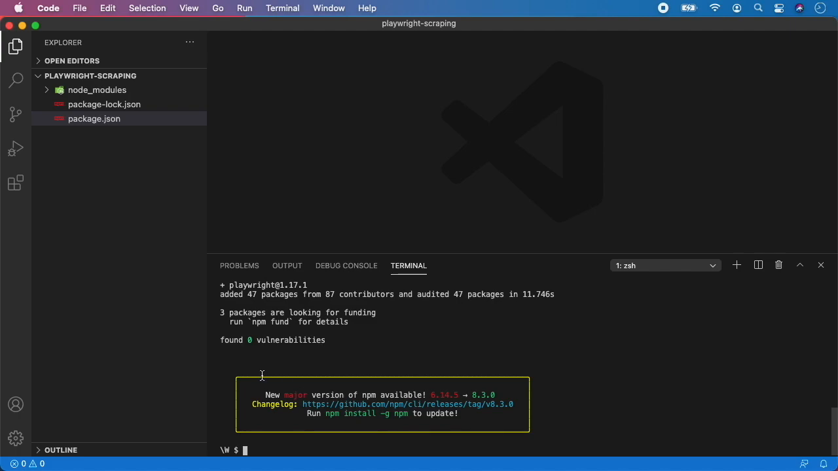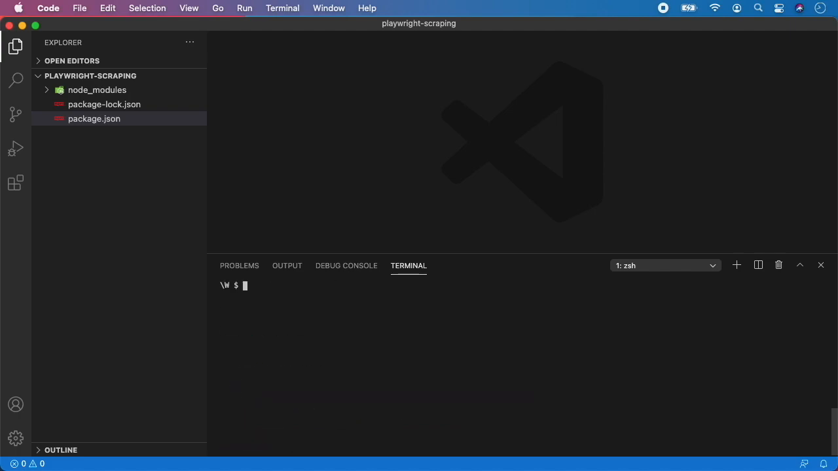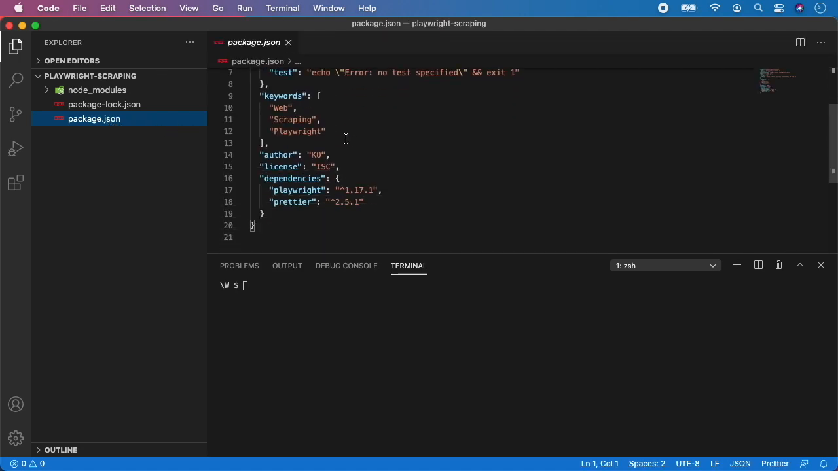And as you can see, everything has already been done. In the package.json, you should see Playwright and Prettier.